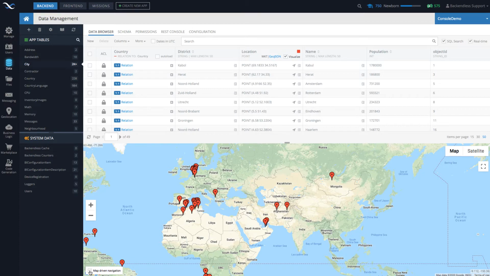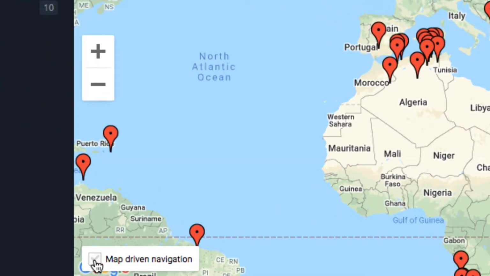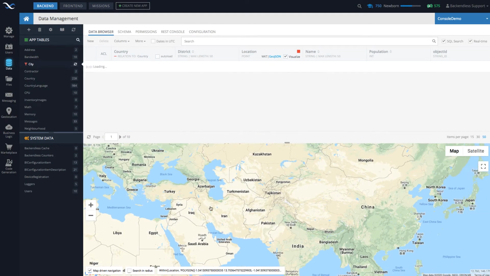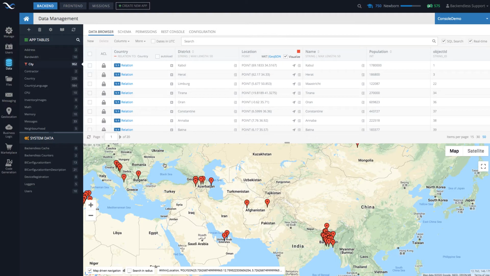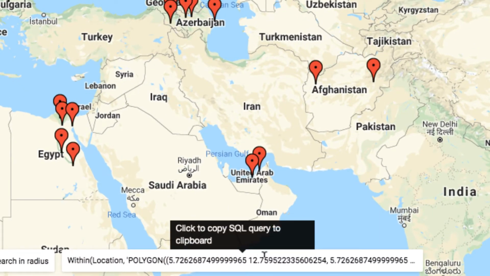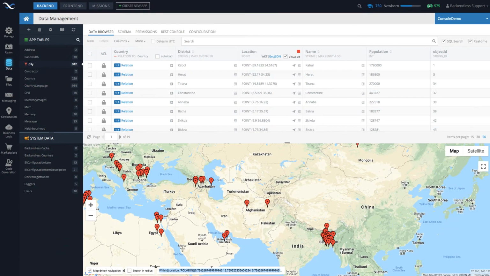However, down below you will see that there is a checkbox that says map driven navigation. If you select this checkbox and you start moving your map around, then exactly the same behavior that we programmed in UI Builder to retrieve the data is already built into the Backendless Console. Not only that, but the Backendless Console actually generates this where clause down below right here, and if you click on it, it is copied into the clipboard. So here you can get a sample of the where clause that needs to be generated in order to search within a particular viewport.